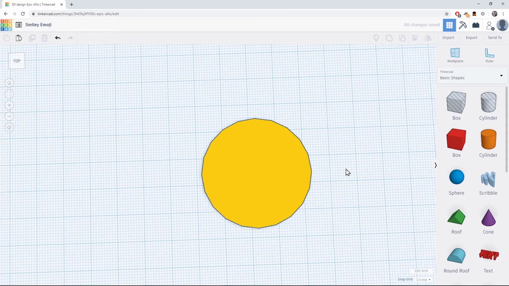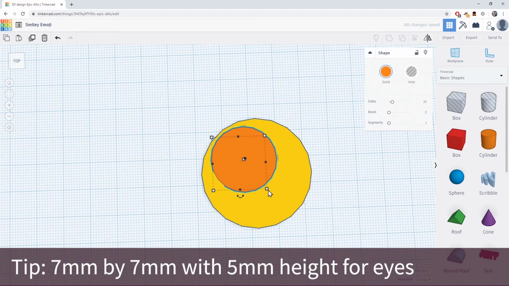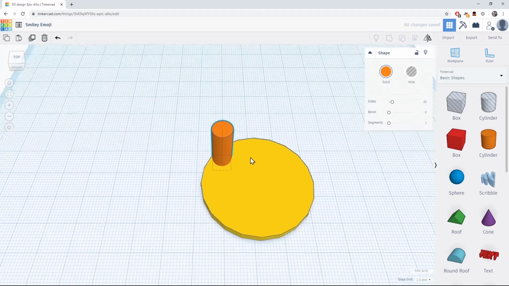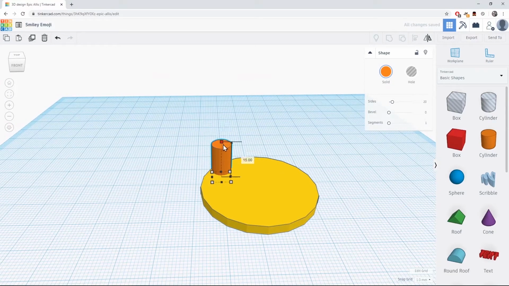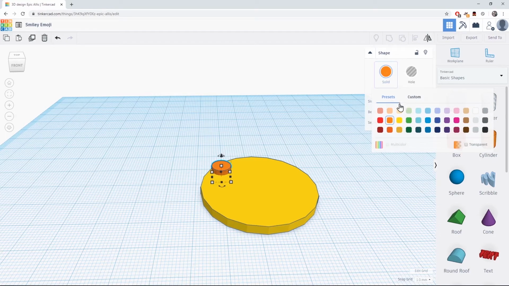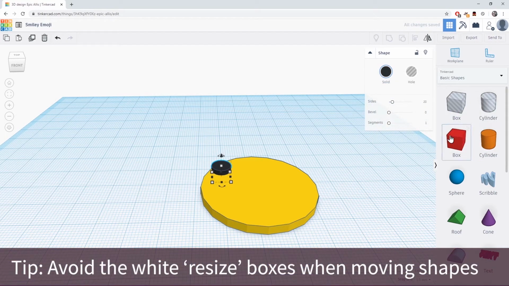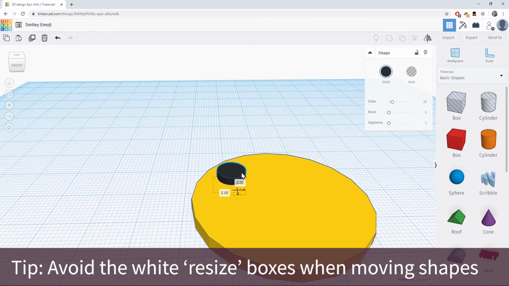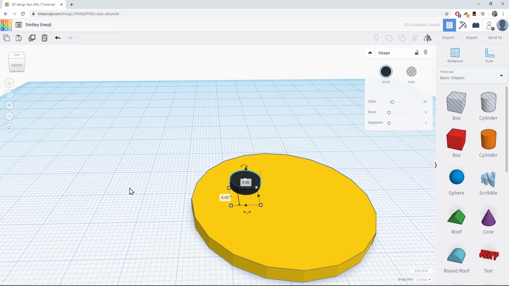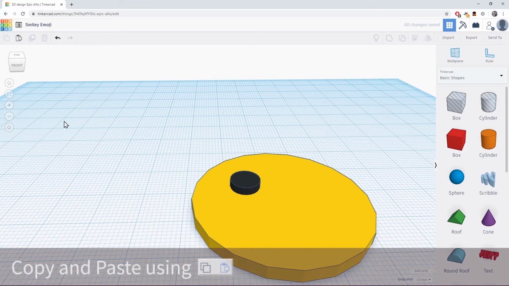Time to make some eyes. Drag on another cylinder. You can experiment with the different sizes, but 7mm by 7mm with a 5mm height works best for me. Change the color using the shape options. Click on the shape and avoid the little white boxes to drag the shape in place. Position the eye on the face where you think it should be. Once we have one eye, we can just copy and paste using these buttons.